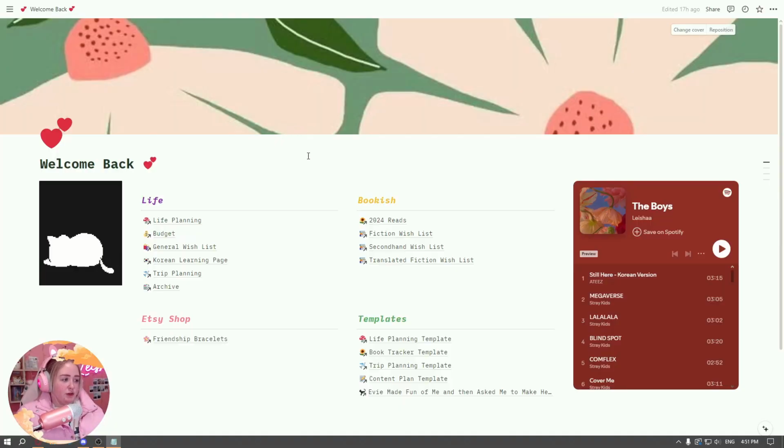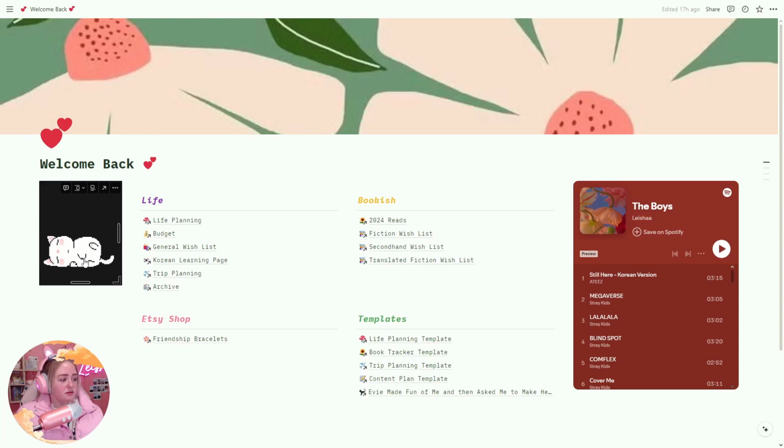Okay, so this is my first page, my welcome back page. I don't really use it too much. It's just a little basic page I've made that has all of my links to my different pages on it, but I don't really come back here very often. It just has the pages divided into different categories based on what I made them for, and then it has a cute little widget of a cat that you can click to roll over, and then just a little embed of my favorite Spotify playlist.